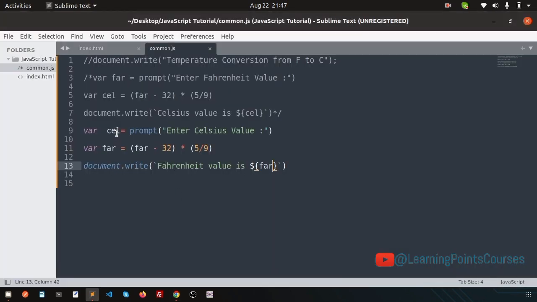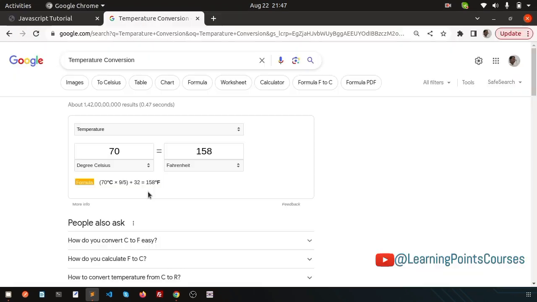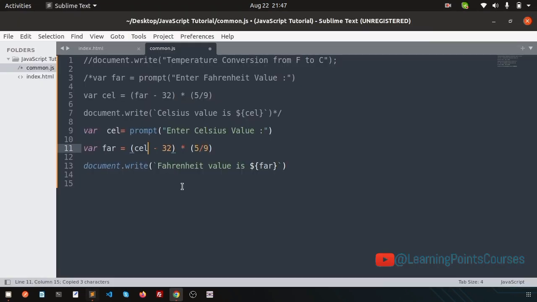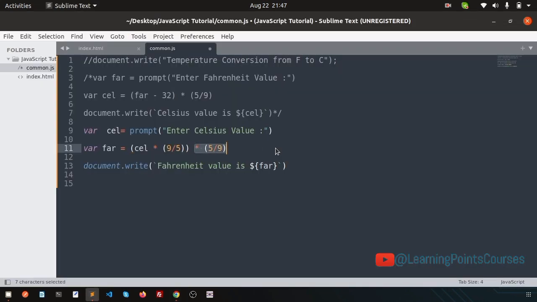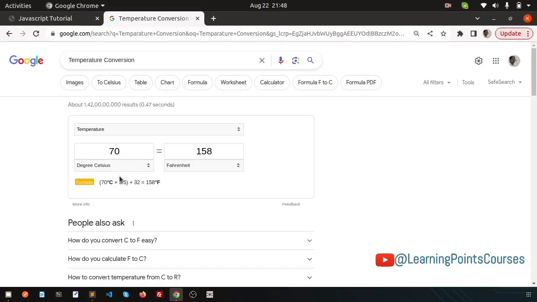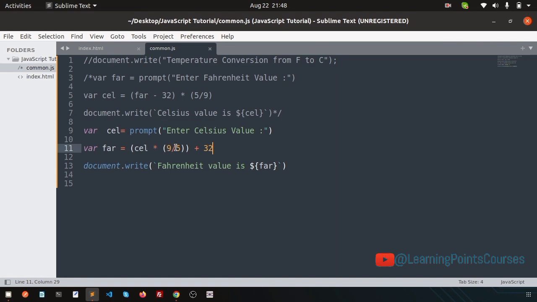So this is the Celsius value, then multiply with 9 by 5, plus 32. So this is the formula: Celsius into 9 by 5 plus 32. Hope it will work perfectly.